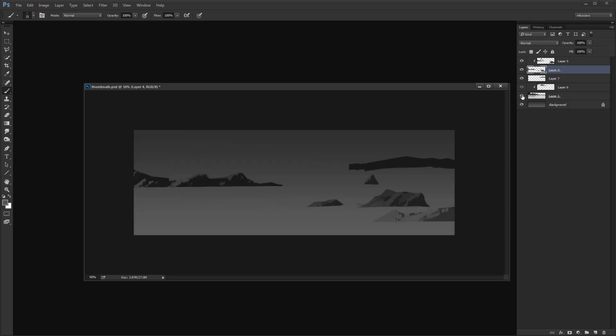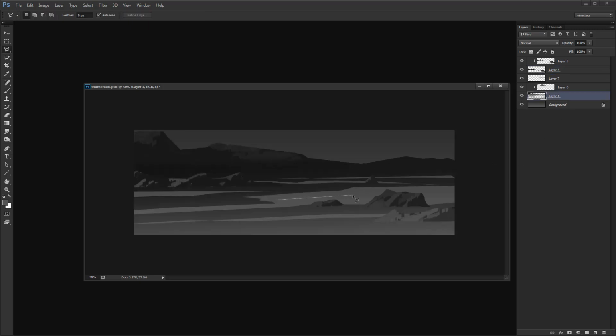Let's make something like that, and let's gradient. I'll use this gradient here. So we're kind of adding in, oops, I don't want a gradient on the background layer.